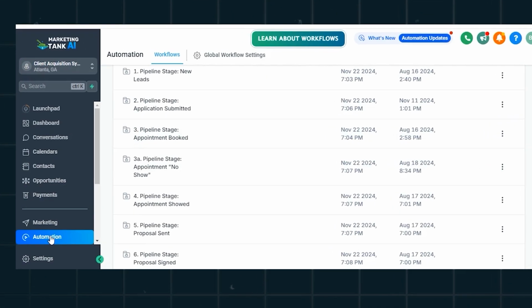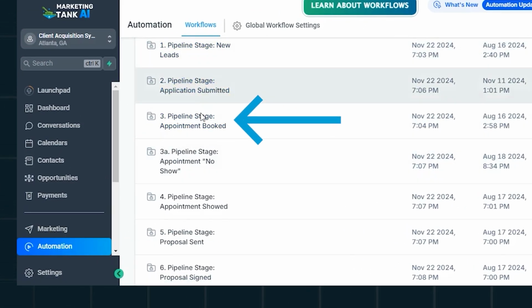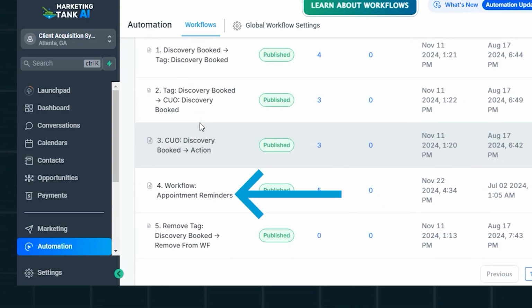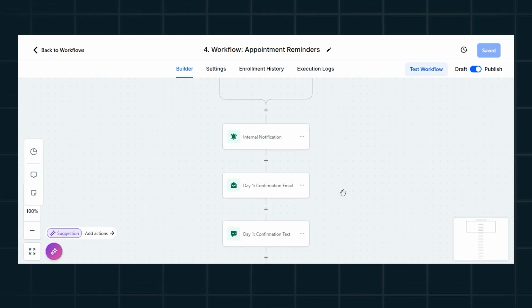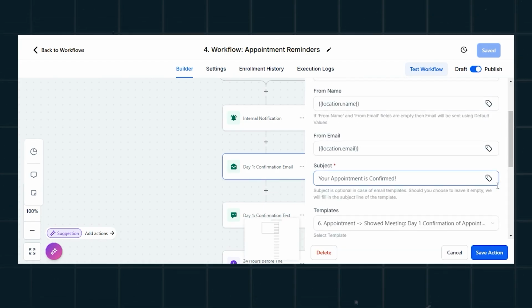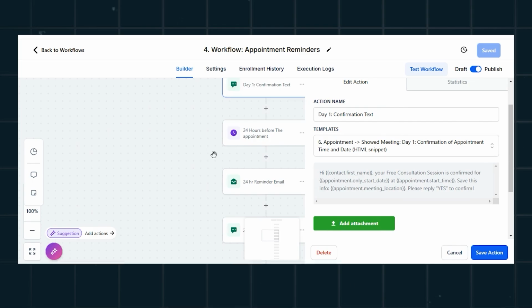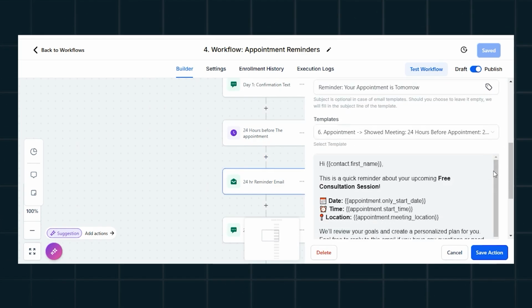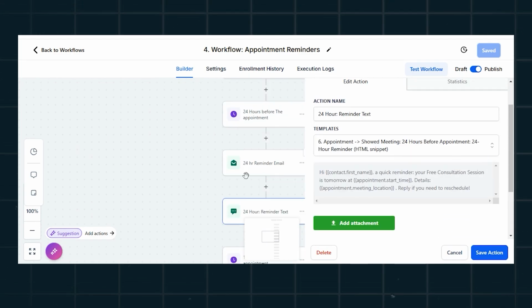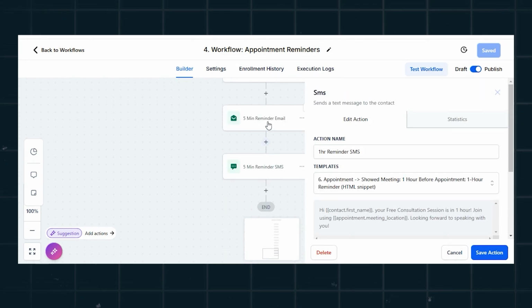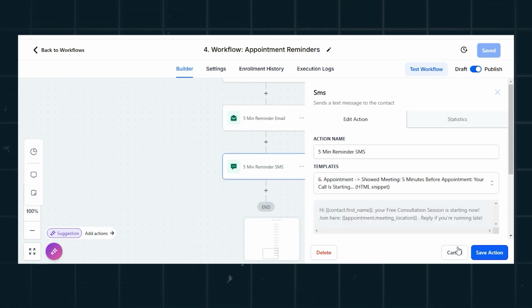For the appointment reminders, you're going to click Automations, pipeline stage appointment booked, and then workflow appointment reminders. So as you can see, these templates are already built out for you. You just need to tweak things to fit your specific needs. But we have the initial confirmation email and text. Then we have appointment reminders set up for 24 hours before, 1 hour before, and 5 minutes before the call. We've seen sending these drastically cut down on ghosts and no-shows.